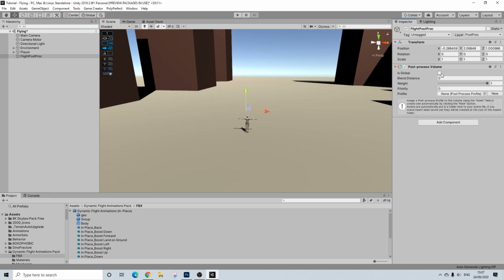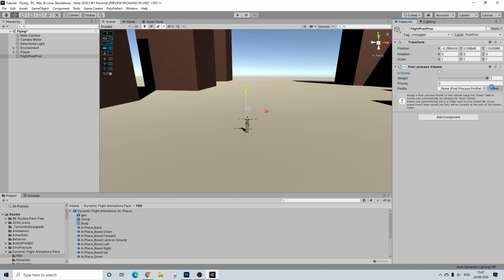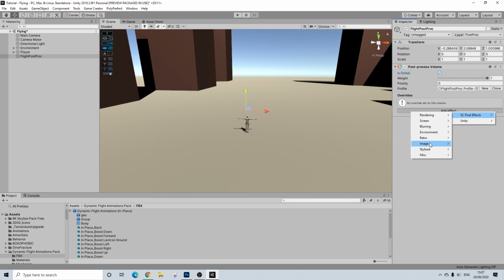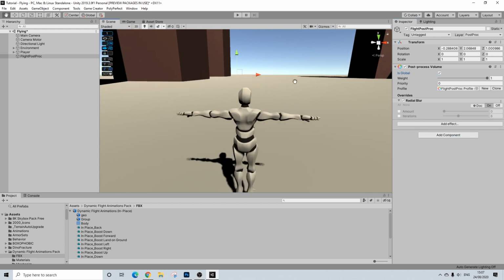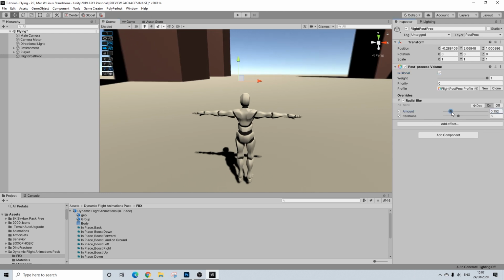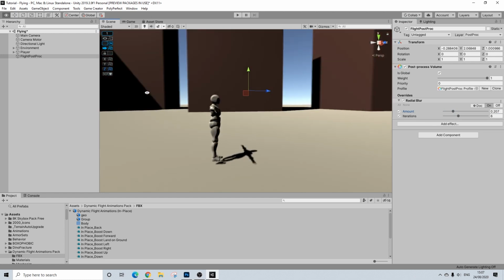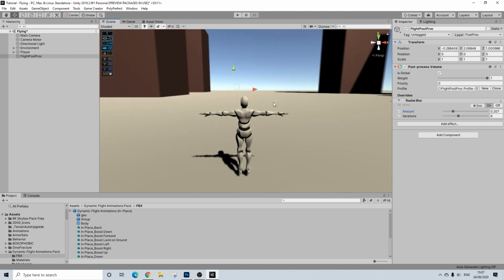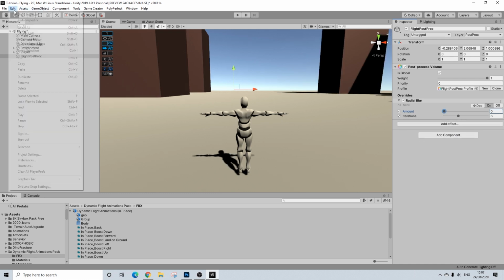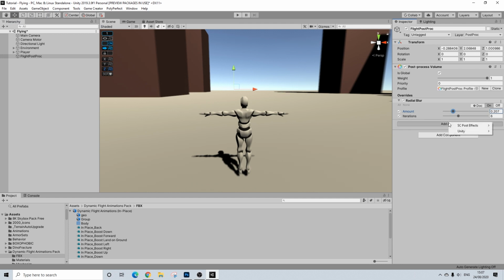Now we can add a volume, make it global, create a new profile, add override, and I'm going to be using blurring, I think it was radial blur. There we go. And yeah, it's becoming a bit blurry like this, and I personally like this. It gives the sense of speed when you're actually going fast. And we need to, oh, that's one too many. There we go. And we need to add another effect, and that's screen speed lines. There we go.